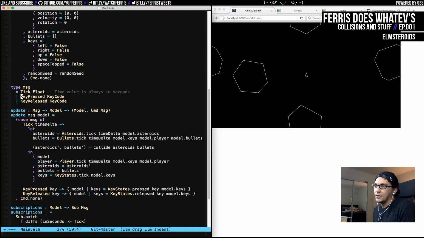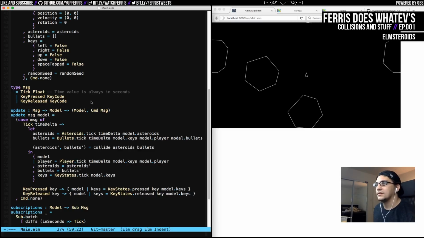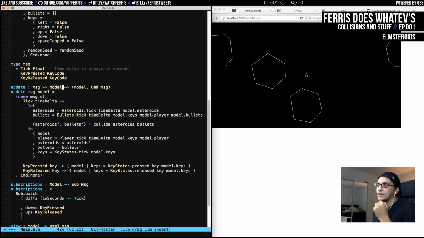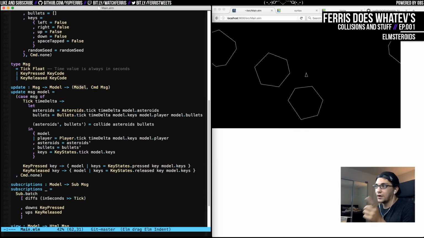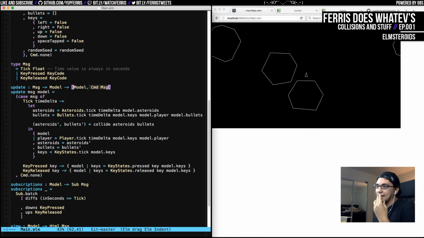And then you can have, if a key was pressed or a key was released, you can get which key that was. And so then you have an update function. An update function will take one of those messages and a current model, and it will produce a new model and optionally a command if you want to issue other commands as well. Again, I never use the command system, so you can kind of ignore that.